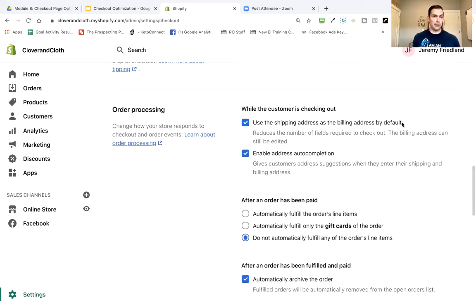And that is another tip that I recommend as well. And then enable address auto completion. Okay, so this gives customers address suggestions when they enter their shipping and billing address. This is based off of their IP that they are logged into. So if they are logged into their home computer or somewhere locally using the local Wi-Fi or whatever, it is going to basically know what IP address, what location that IP address is associated with, and it's going to start autofilling that automatically.